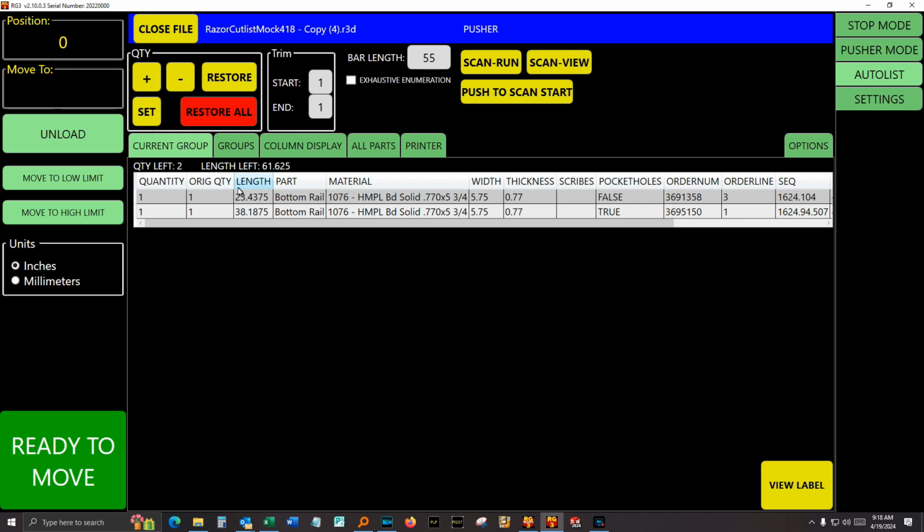So that's kind of an overall view of going from the mapper through to the actual operation of the machine. I hope you found it useful.